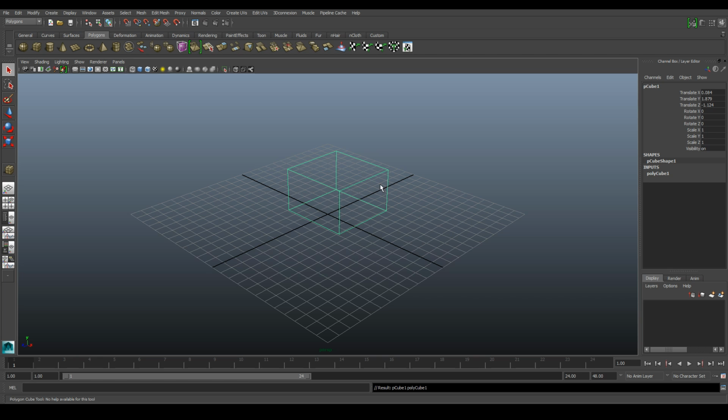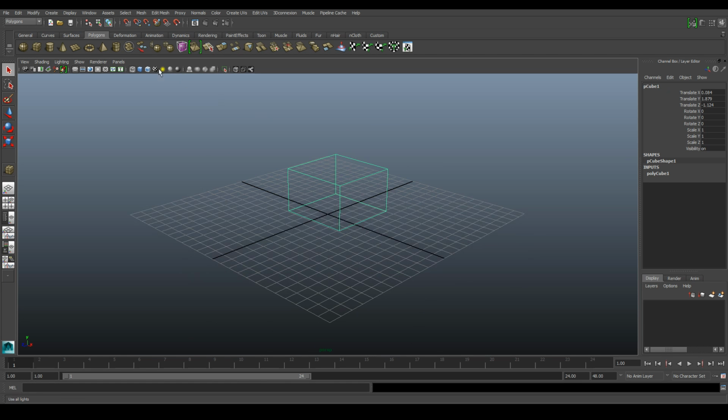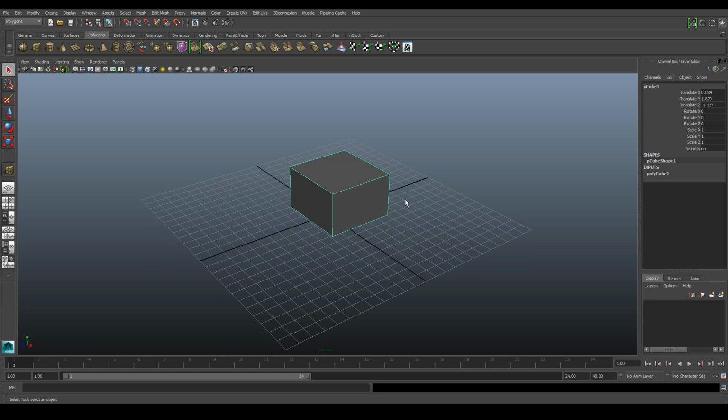Now, when creating an object, you can do this one of two ways. You can drag and drop like I just did, which I'm going to turn on my shader real quick. Or you can double click and it creates Maya's default perfectly shaped one that you can scale and work with if you want to. Alright, so we've got a cube.